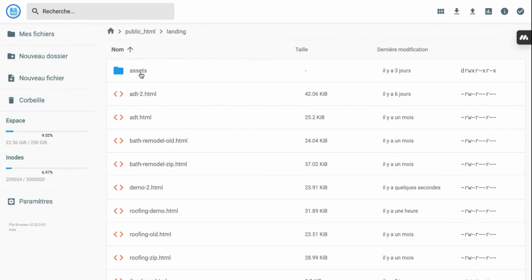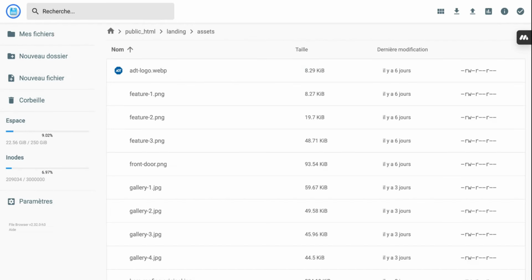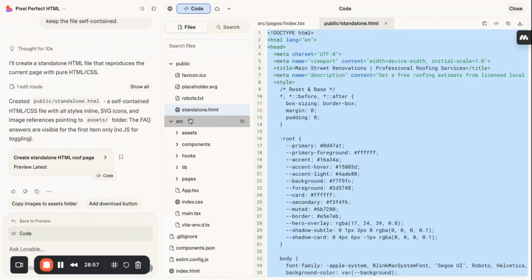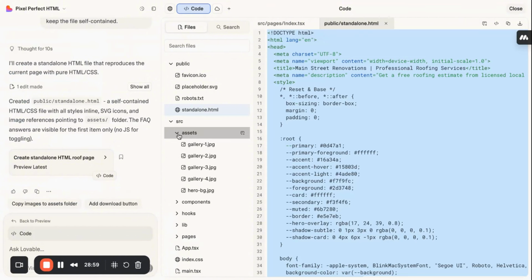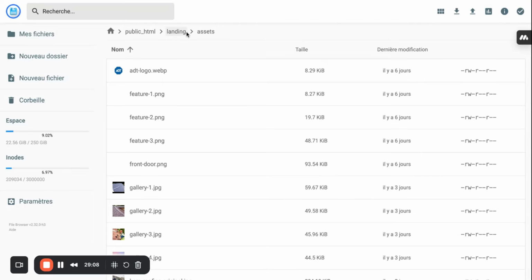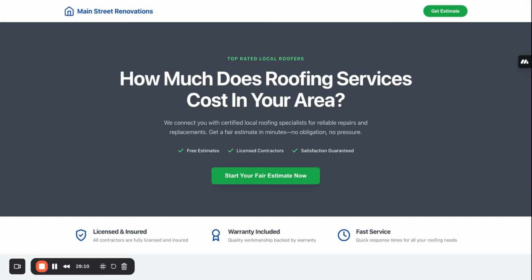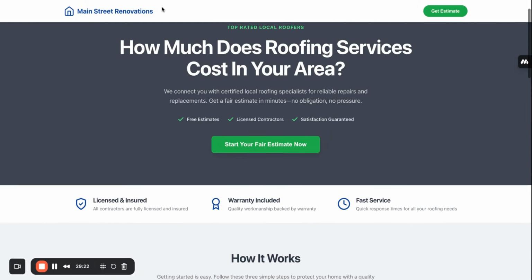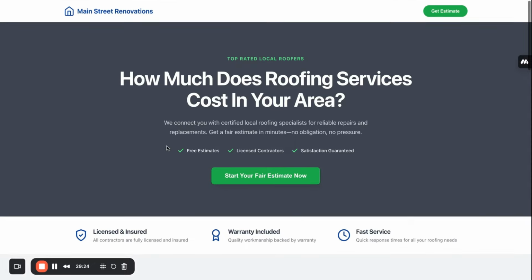And that's all. No, there is one more point. You also need to create an assets folder here, a new folder where you are going to put all the assets, which are just here. So you go into the assets folder and download all the images, and then this is ready. Just take your URL, which will be your folder plus the name of your file. So here, landing/demo2.html. And here we are. Here's the page that we have, and you're ready to go.